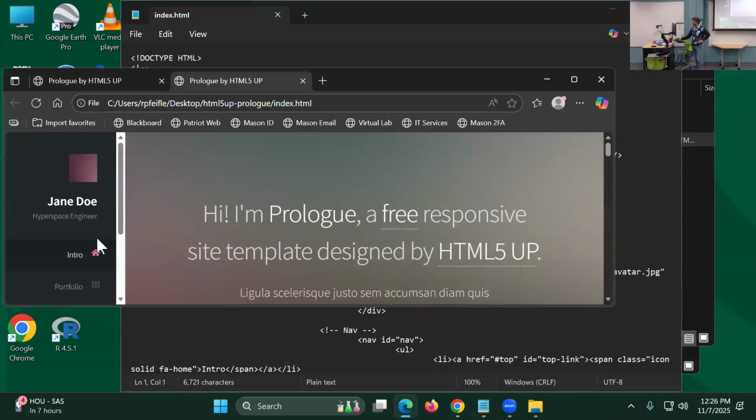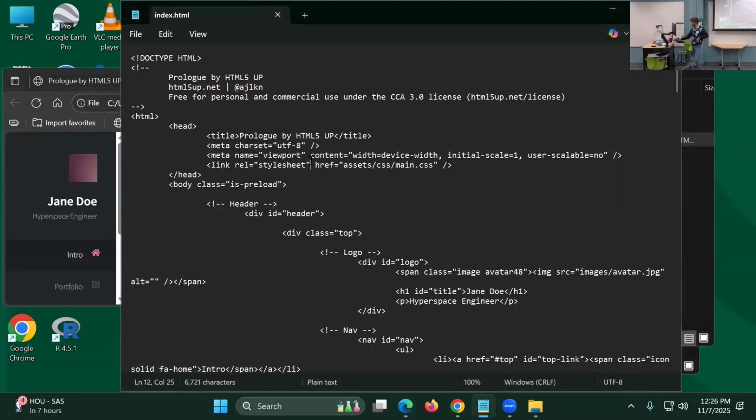So the easiest thing to do is look for obvious words that you can search for. So Jane Doe, you want to replace that with your name. So let's look for Jane Doe. Where's Jane Doe?